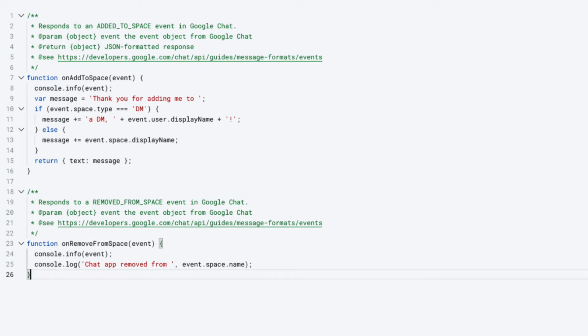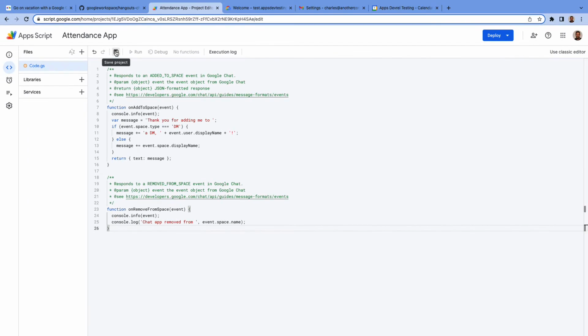And then there's the onRemoveFromSpace event, which is a little unique because you really can't interact with the user once you've been removed, because obviously your app is no longer a part of that space or that direct message. But what you can do as a developer is use it to do things like log the event that you've been removed. Maybe you want to do some metrics or evaluations or set up a notification. It's great to know that on the way out, you can also get that event. Okay, so we've got our events ready to go. Let's save this code and get ready for step 4.